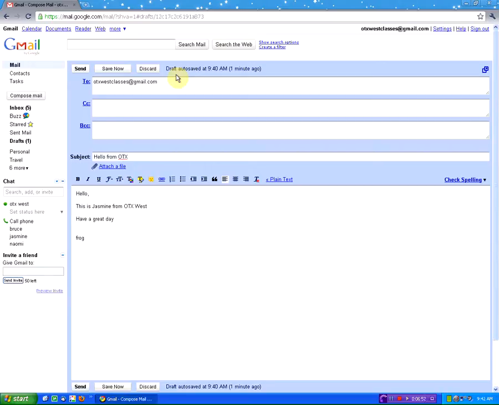You can always choose your save point if it's not auto saving by left clicking on the Save Now button, and it'll save a draft. And so when you go back, you can find that email that you haven't finished writing in your drafts folder. What discard means is that it deletes it. Not delete, put in trash. I mean delete it forever. You'll never find it again.